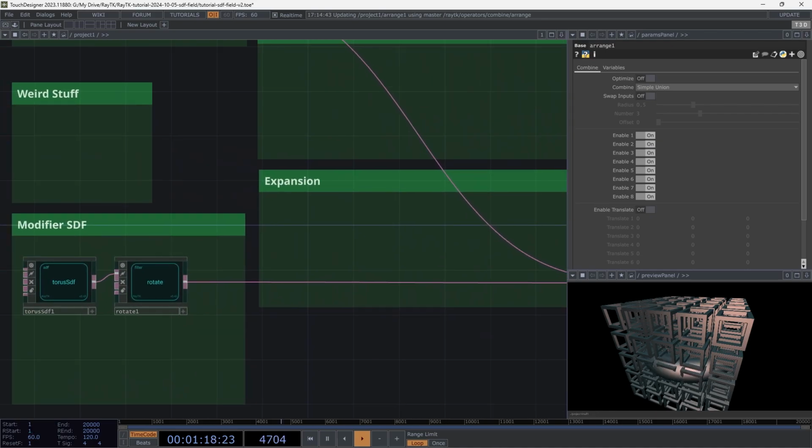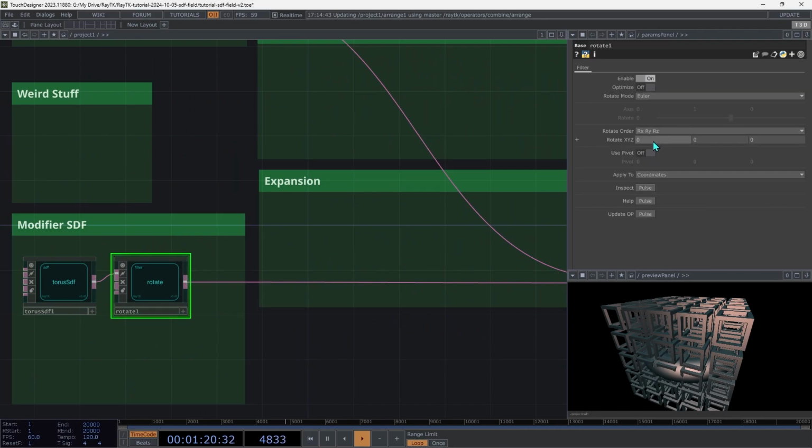So if we head back over to the torus on the rotation, we can now try changing that around, and we'll get that moving there. So set this to something that isn't fully aligned with an axis. Doesn't really matter what the angles are. We're going to add some animation to this later on. Now that we have both the main SDF and the SDF that we're going to be using in the modifier, it's time to start using this to modify the first one.